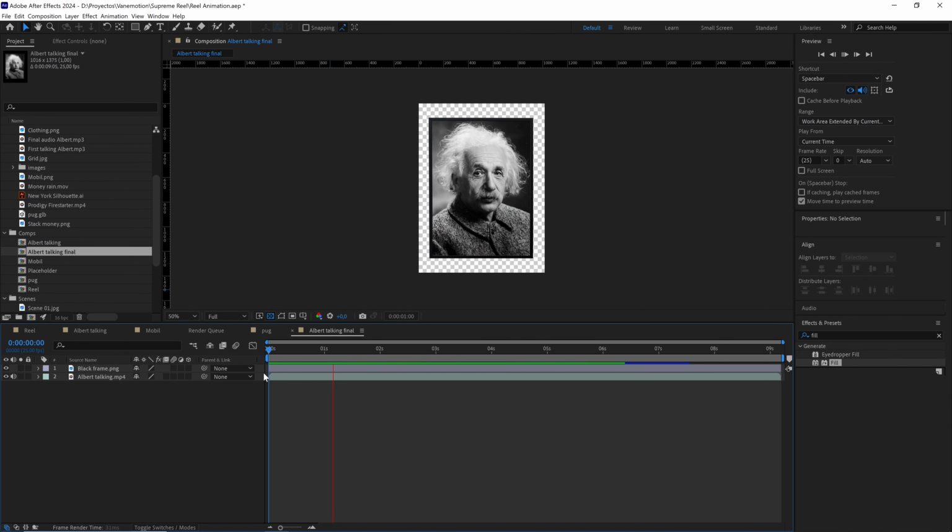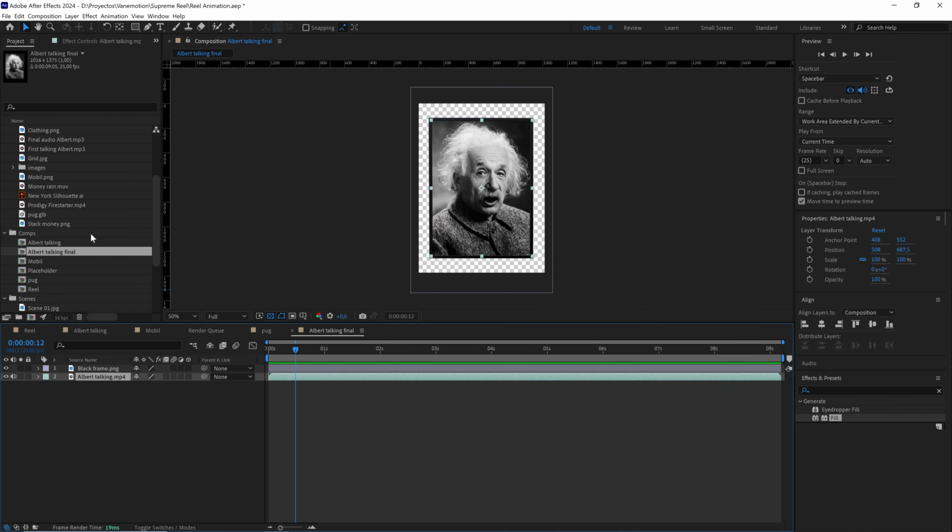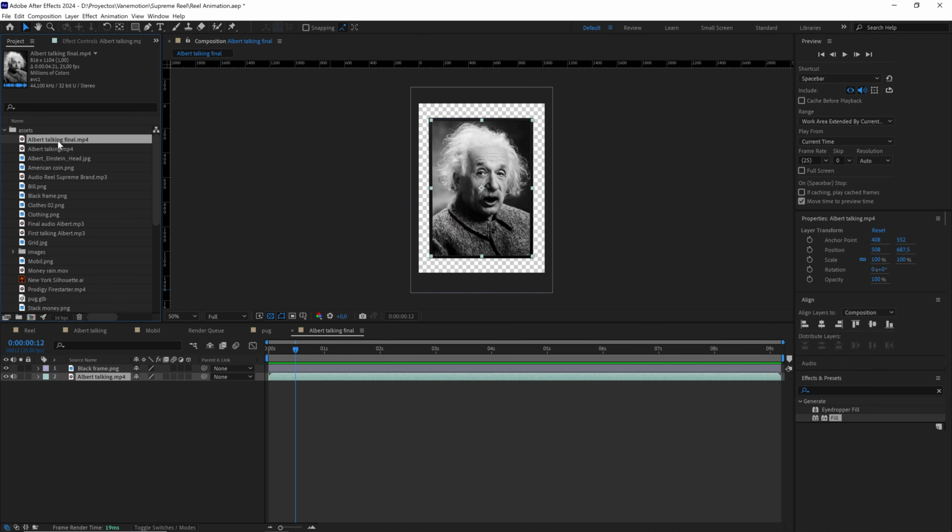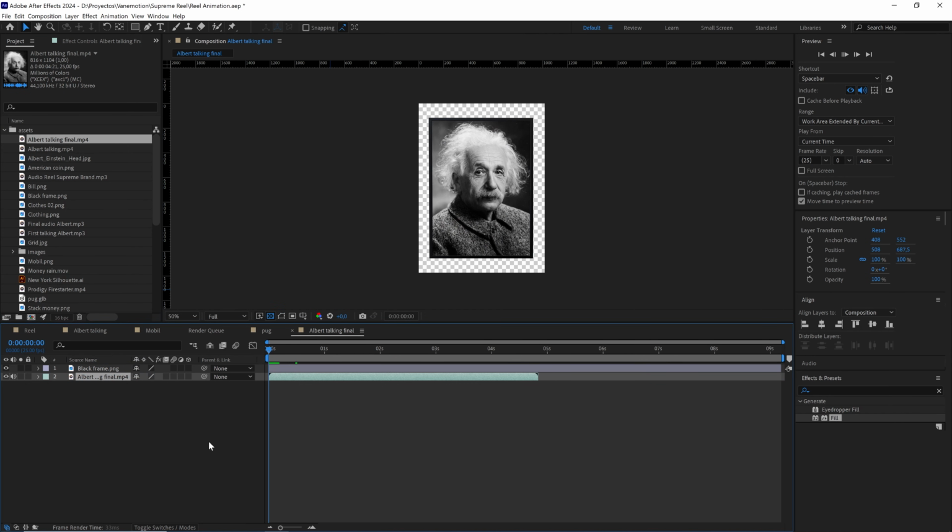We go into the composition, and we're going to replace this file with this other one, which is when Albert appears saying the last line of the reel. With the Alt key pressed, we replace one with the other. The conclusion, don't be for everyone, be for someone.